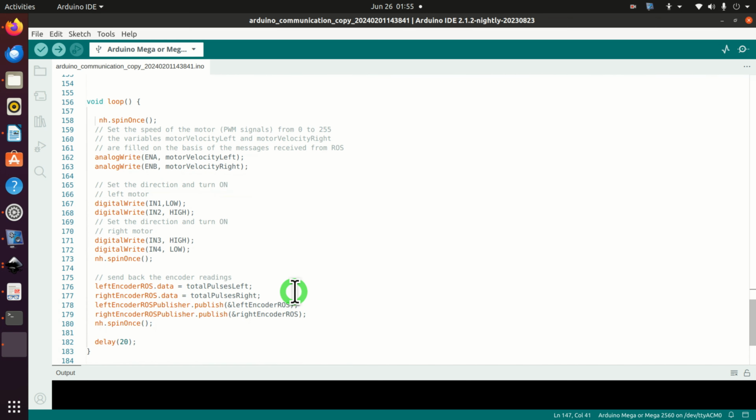Here is our loop function. Over here we spin our node. Then we set the speed of the motors on the basis of received values. Both motors are controlled by using PWM, or pulse width modulation, signals. We control the motors by sending integers from 0 to 255 to the motor driver, and the motor driver performs all the magic.